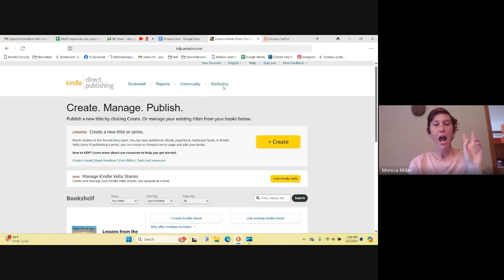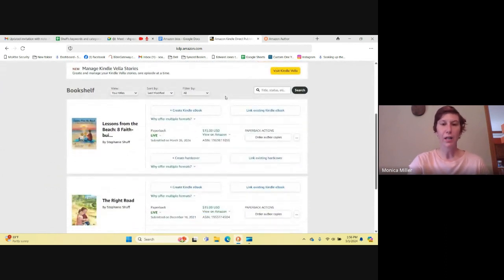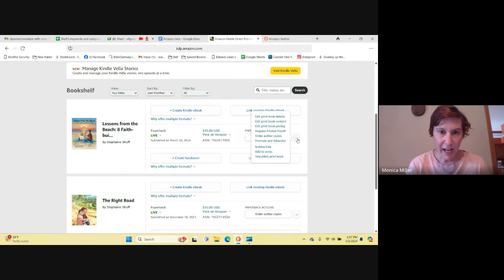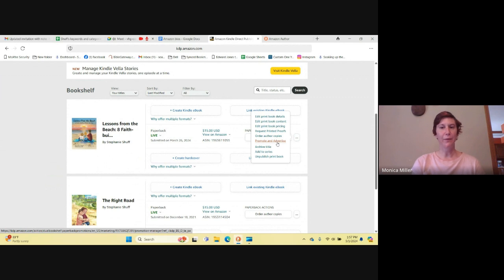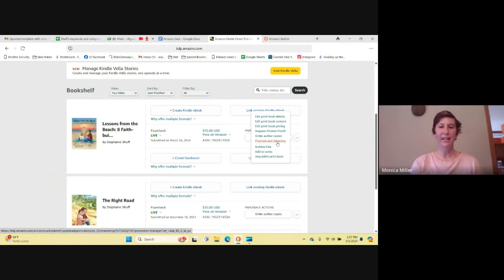And then the second way is if you scroll down to the book you just published, and go to the 3 little dots on the right-hand side. It's going to say promote and advertise. That's another way you can get to Amazon ads. It doesn't matter. They'll lead you to the same location. So let's go ahead and click on promote and advertise.